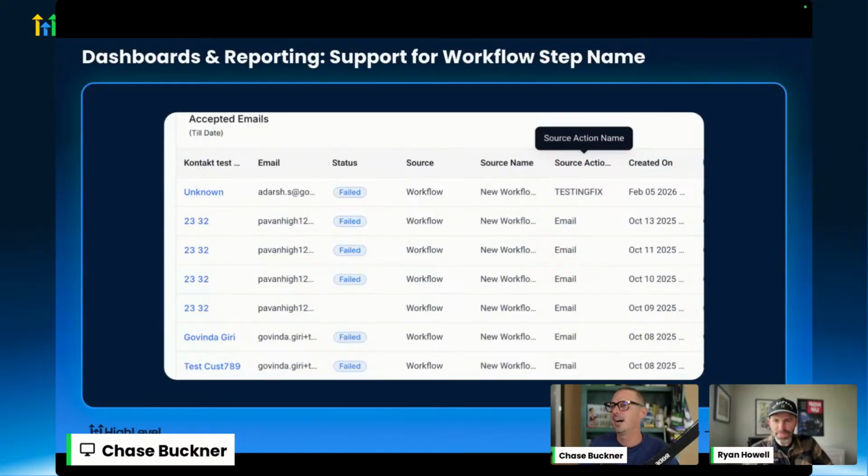Okay, great. We also had an update for dashboards and reporting rolling out this week. We now have support for workflow step name. And is this essentially a new column that we're looking at? Yeah, it's this new column where it says source action name. Of course, we're looking at a lot of different things, so we're not just going to put.